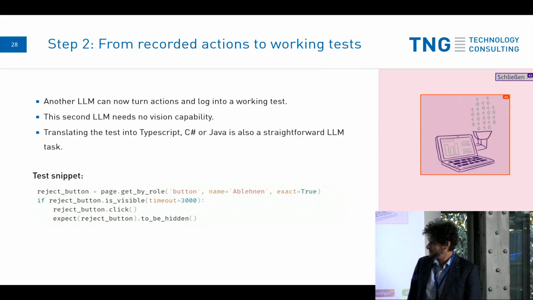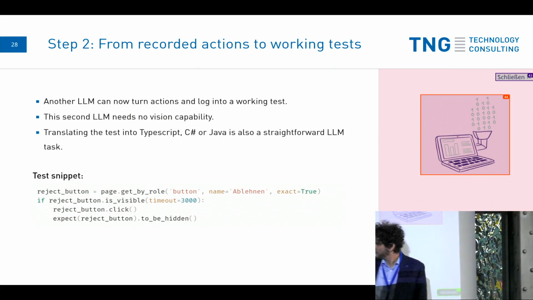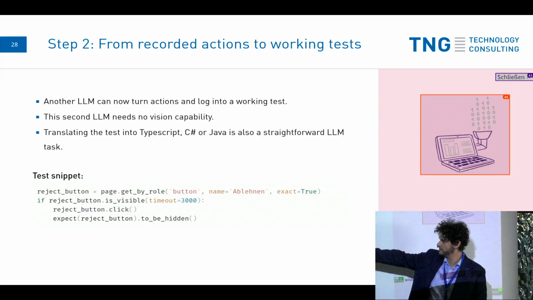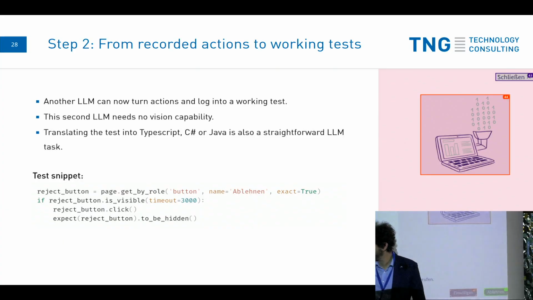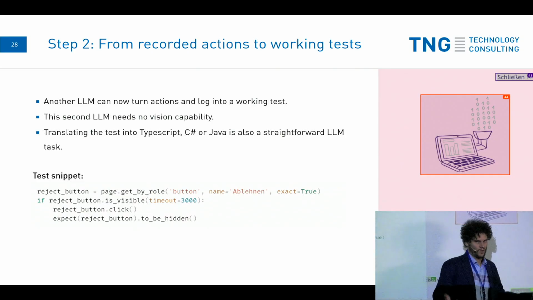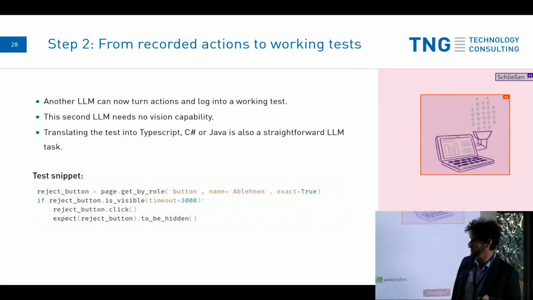And the test snippet that came out of our cookie banner interaction, you can see down here. You can see it got a bit creative. There's now a check if the button is even visible before it attempts clicking, which makes the whole thing a bit more resilient.